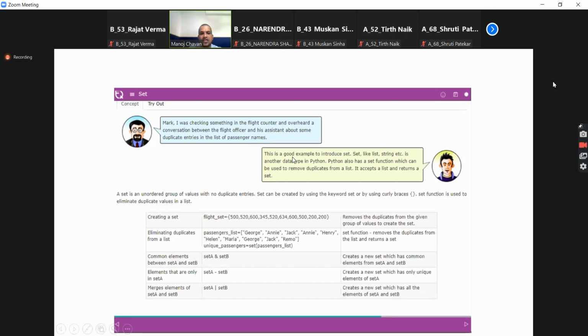So the programmer says, this is a good example to introduce set. Set, like list, string, etc., is another data type in Python. Python also has a set function which can be used to remove duplicates from the list. It accepts a list and returns a set. When it comes to set, you cannot have duplicates inside a set. That's what it means.